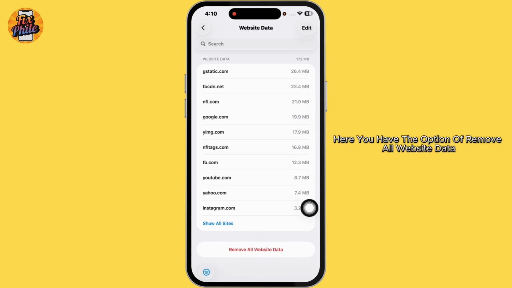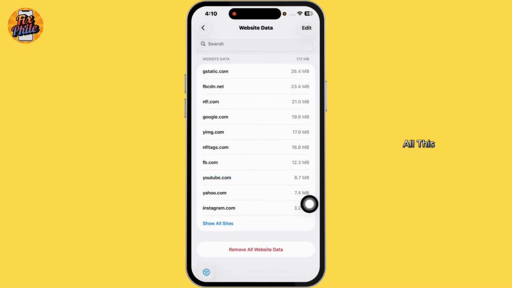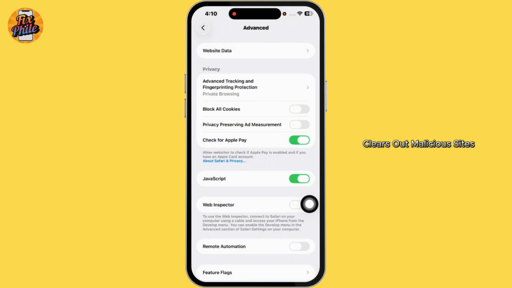Here you have the option of remove all website data. Go ahead and tap on that. Now tap on remove all. This clears out malicious sites that may have caused pop-ups or fake virus alerts.